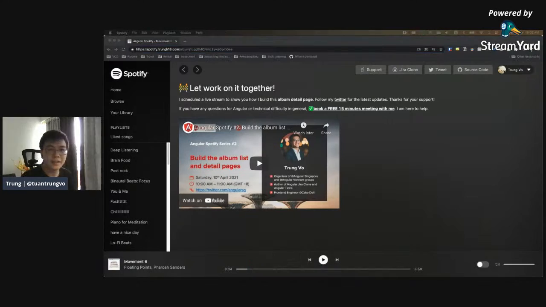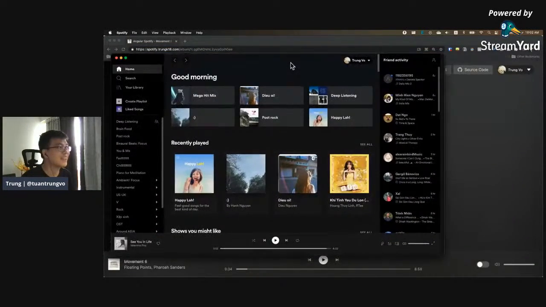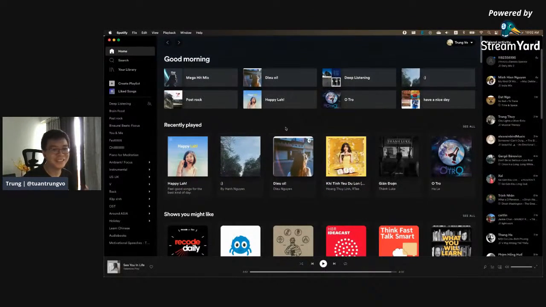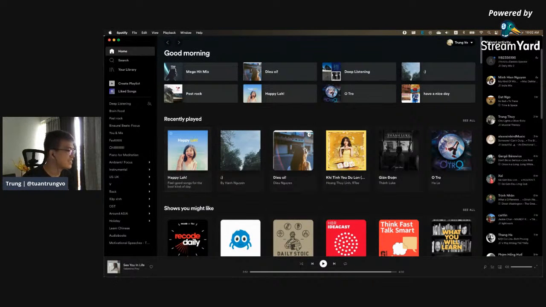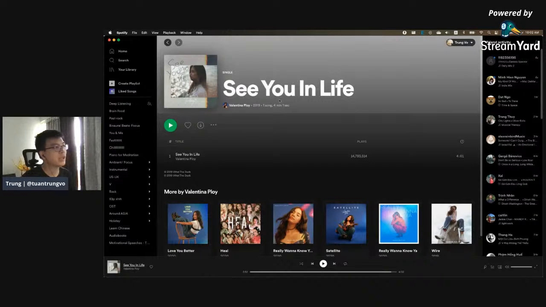I'm not very sure. I think I've started to use my Spotify a lot recently, that's why I forgot. So when you click into this, yeah, it will go into the album view, and it is very similar to the playlist view.